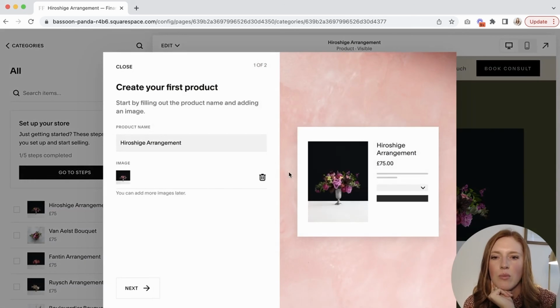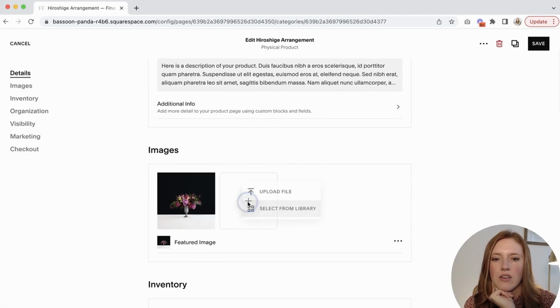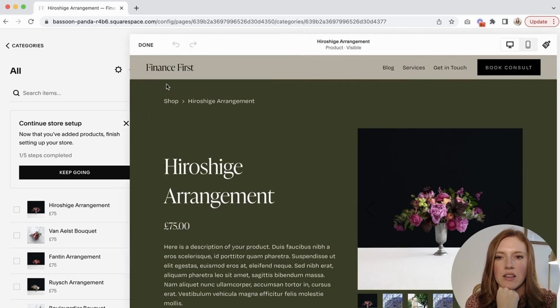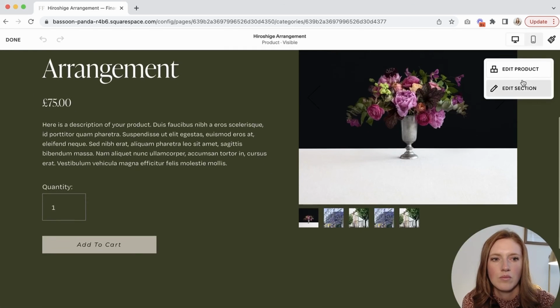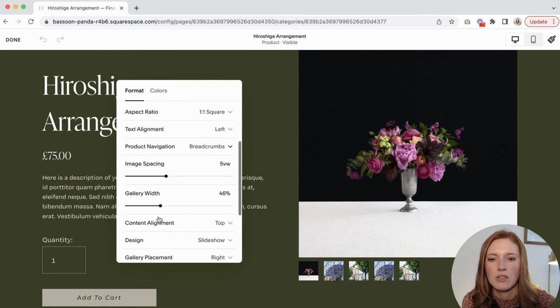I'm going to go into edit product next. Good. And I'm going to add another image. Okay, so now I have a few more images added. Let's go back into design. Then edit section, and then this is what I was talking about.